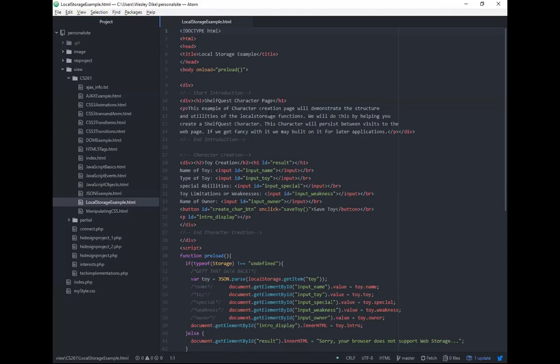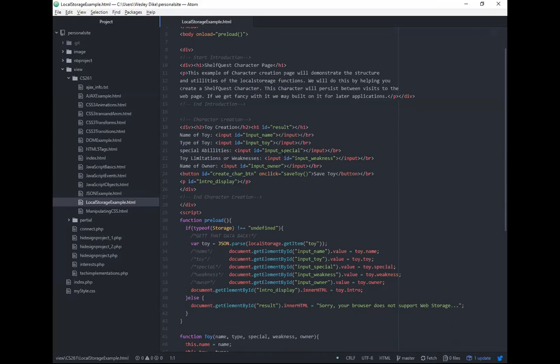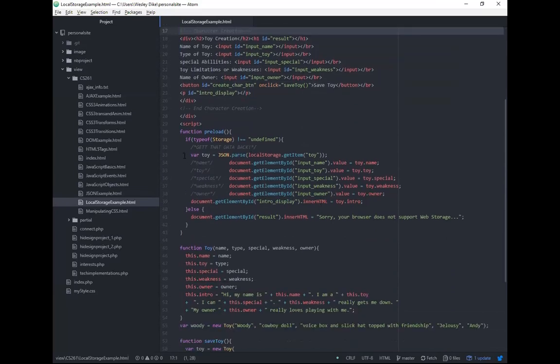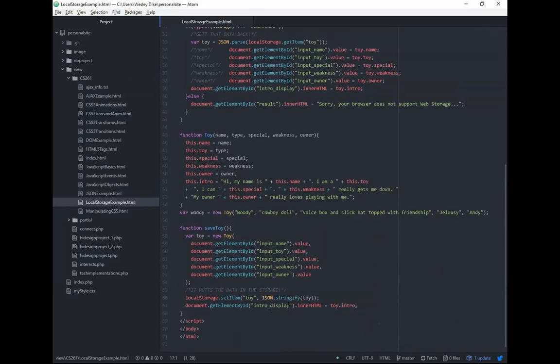Yep. Okay, so this is the code for the application I just showed you. So here are all the inputs, and their values are stored in local storage here. So I take this toy object, I use the input values that the user gives to create the new object, and then I take that toy object, pass it into a JSON stringify, as the value in a set item local storage call.